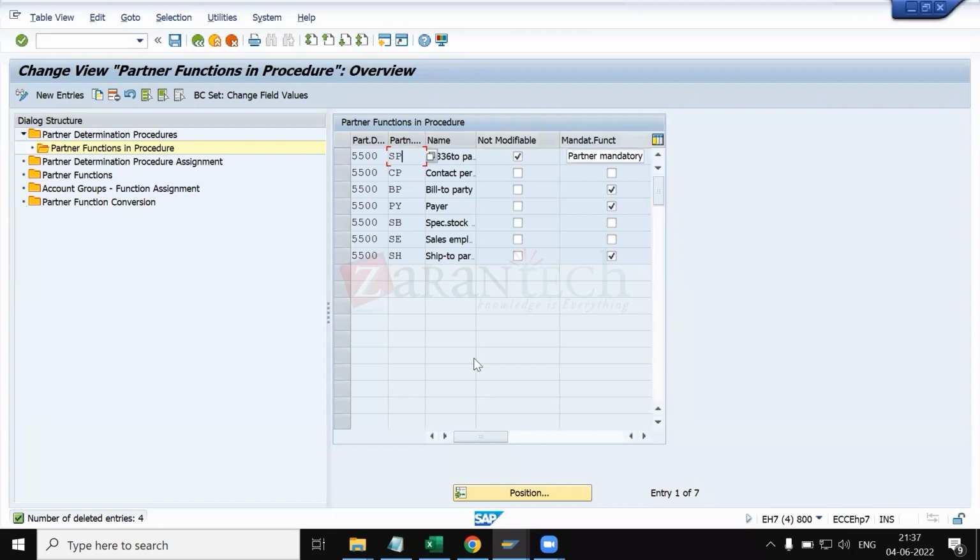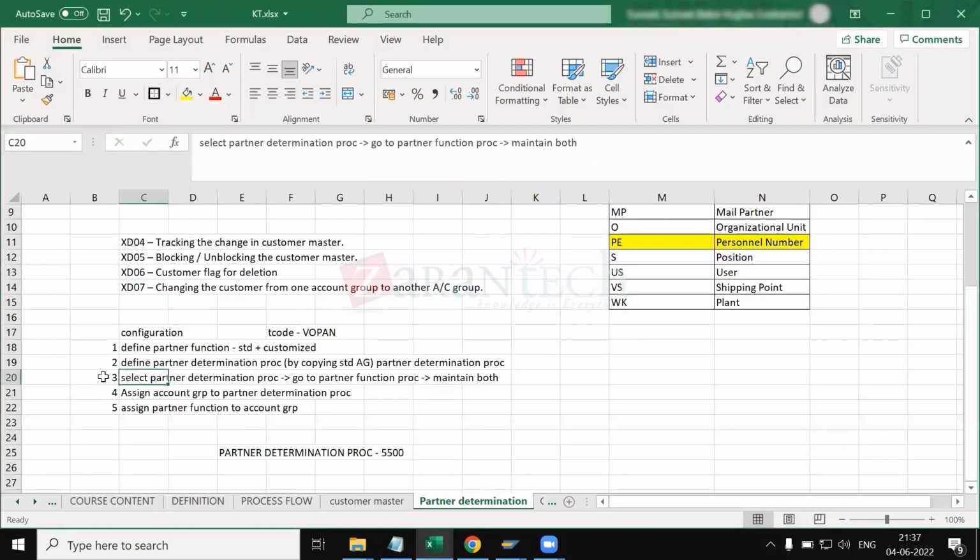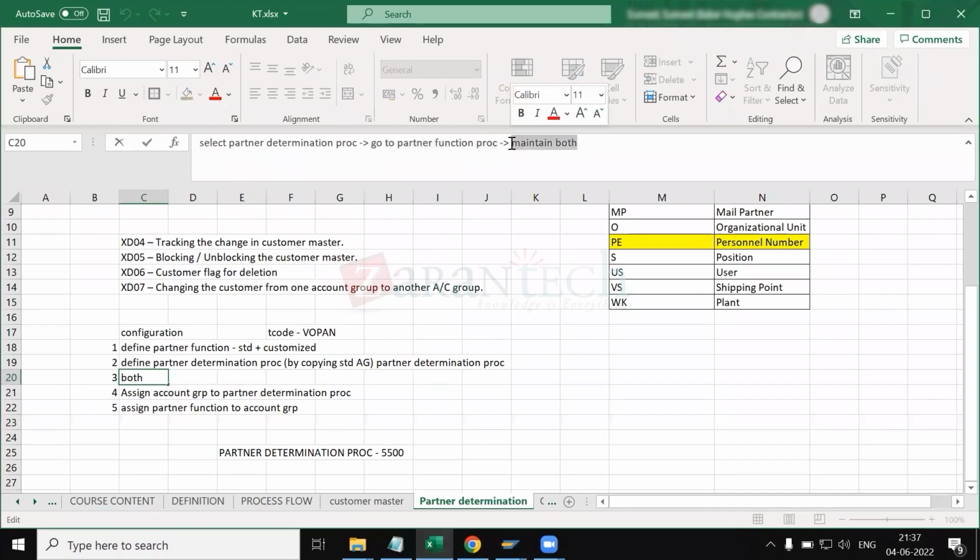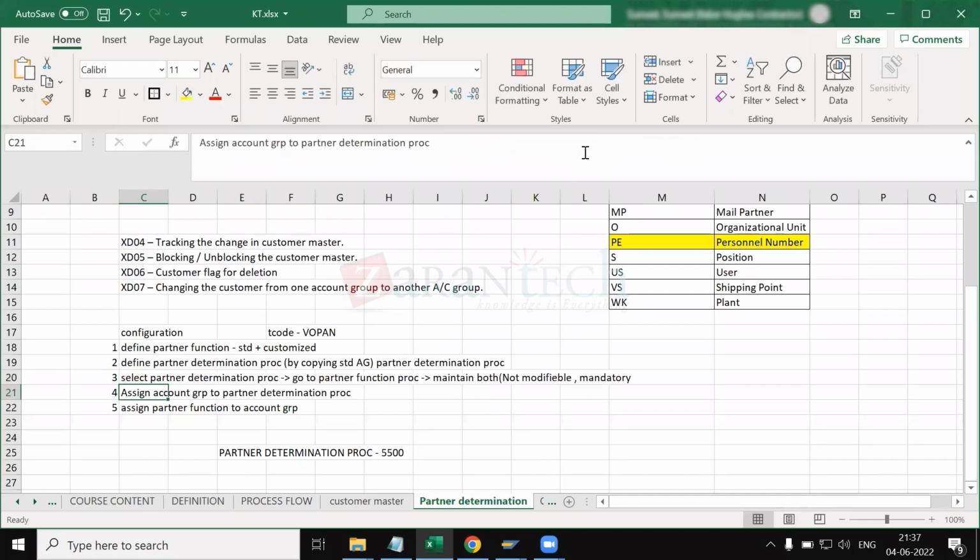Got it. So in our step 3, we have done this assignment. Select the partner determination procedure, go to the partner function procedure, and maintain both: not modifiable plus mandatory. Then our fourth step is to assign the account group to the partner determination procedure, and the fifth step is to assign partner function to account group.